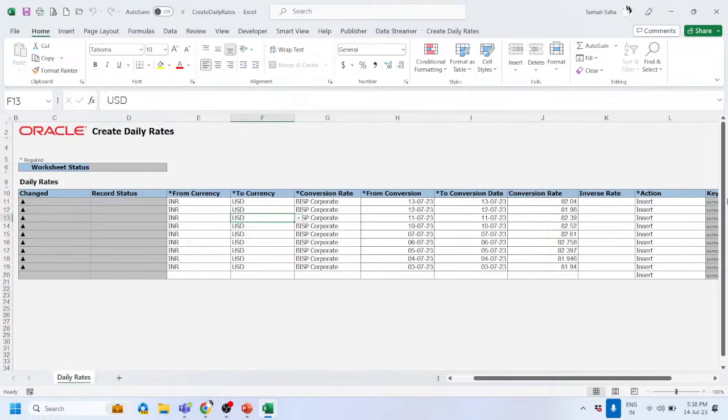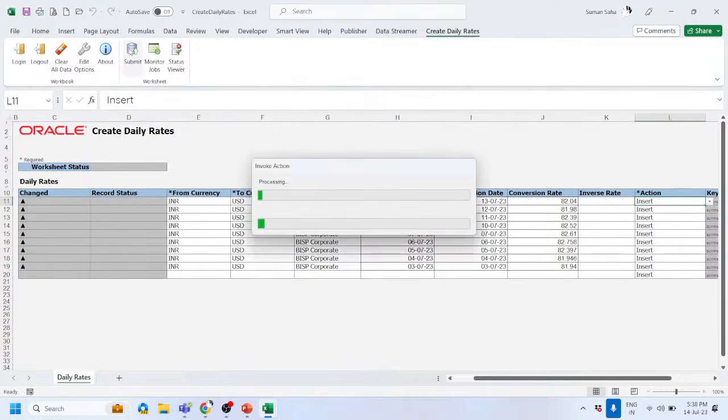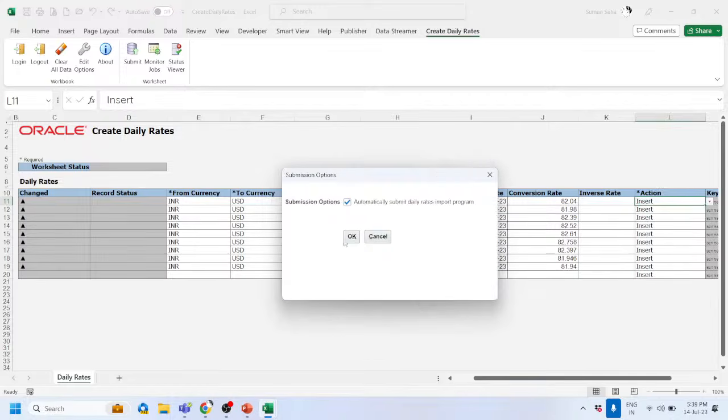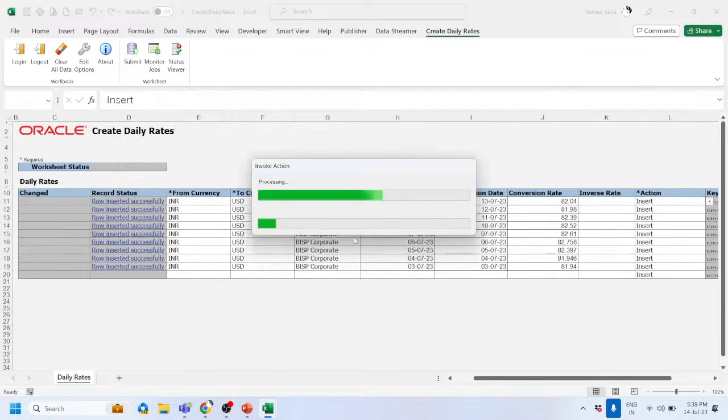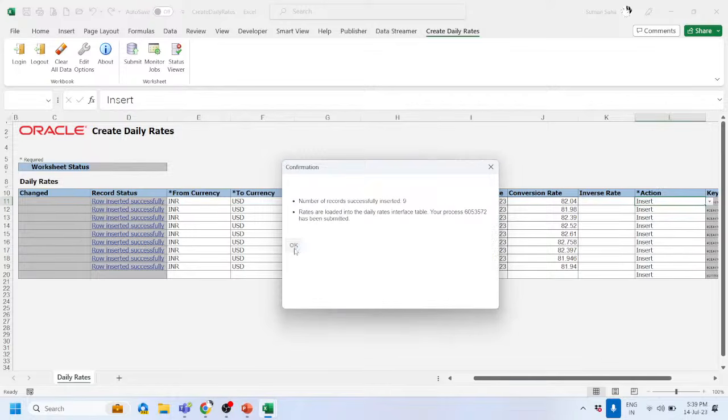Let me upload the same. You can see the action type is insert, right? So insert and delete, two actions are there. I want to insert that, and create daily rates, submit the same. Okay, say okay. Row inserted successfully. Say okay.